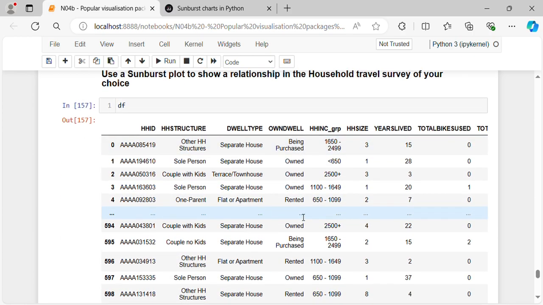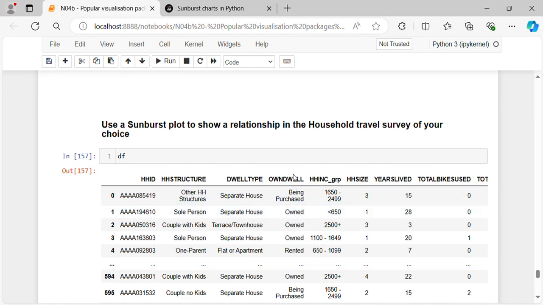Use a sunburst plot to show a relationship in the household travel survey of your choice. We will do that in the next lab.